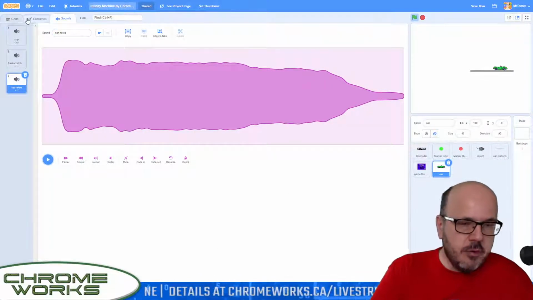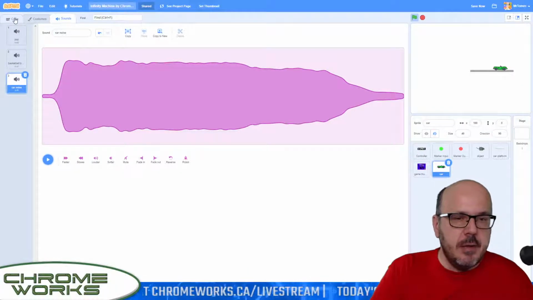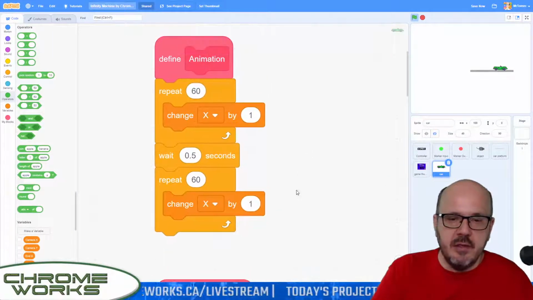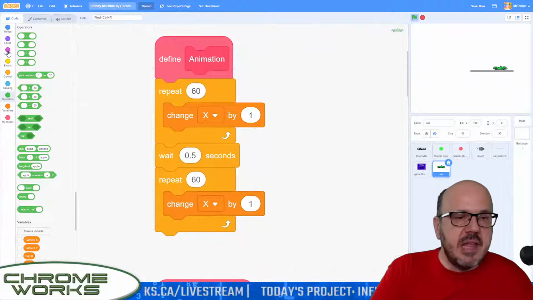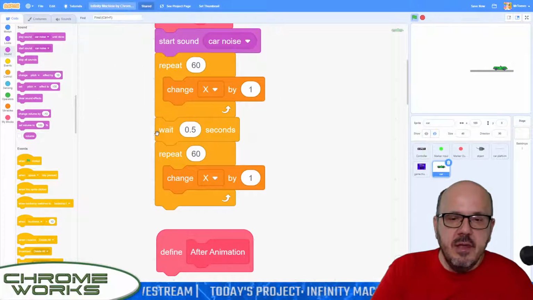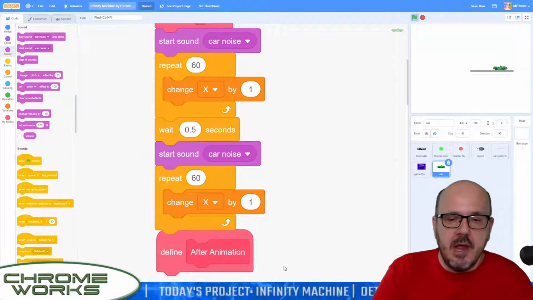Now again, if you were spending more time on this, I would probably download a fun car accelerating sound off the internet. But for the purposes of what we're doing right now, I think this will work quite nicely. So let's tell it to play the sound when it starts. Start sound car noise. Then at the end of the wait here, before we start moving again, we'll play the sound one more time here.